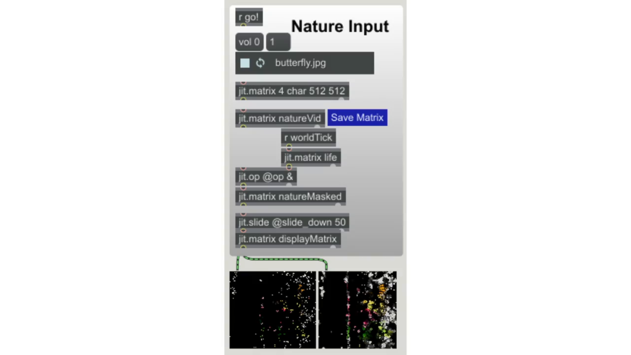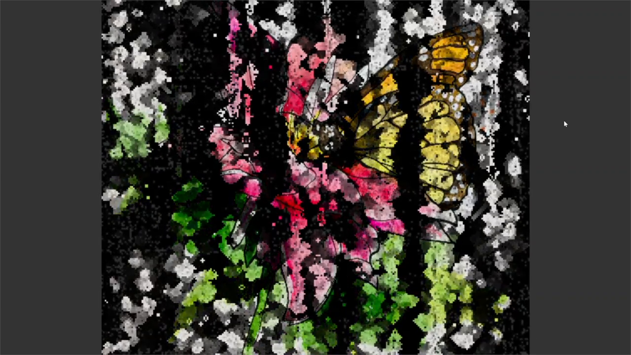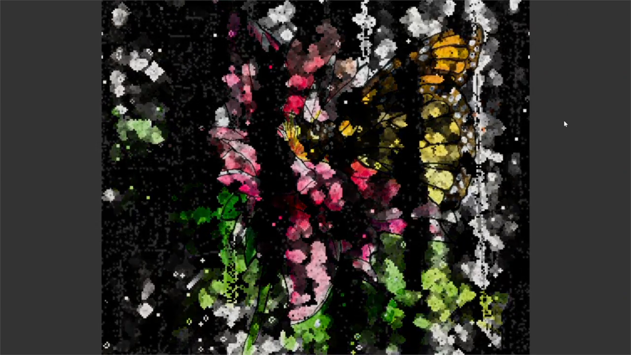Using an AND operation on the matrix which holds the Game of Life, an image is applied to all the living cells. The effect of this makes it seem as though the viewer is looking through the living cells to see an image behind them.